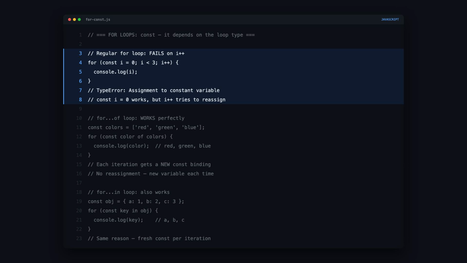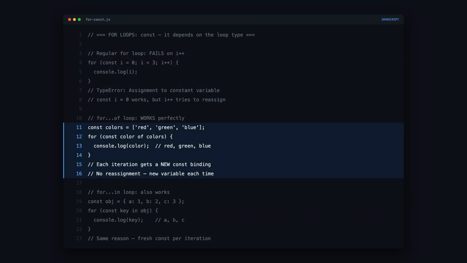Why the difference? In for of and for in, each iteration creates a completely new const binding. The first iteration gets const color = red. The second gets a new const color = green. There's no reassignment. It's a fresh variable each time. This is actually the most correct way to iterate over arrays and objects. Const signals that you won't mutate the loop variable inside the body, which makes your intent crystal clear.